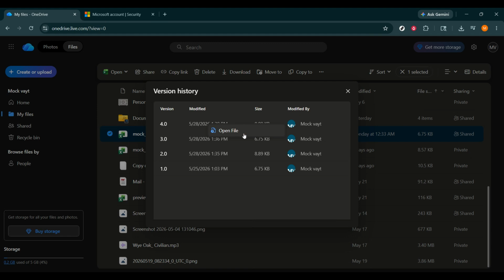After that, it's always a good idea to open the file and double-check that everything looks right. Make sure the content, formatting, and saved changes are exactly as expected. If needed, you can repeat the same process and restore a different version later. The best part is that OneDrive makes this process easy and safe, so you don't have to worry about permanently losing your file history. And that's how to restore a previous version of a file in Microsoft OneDrive.